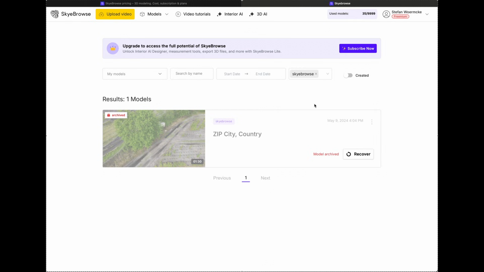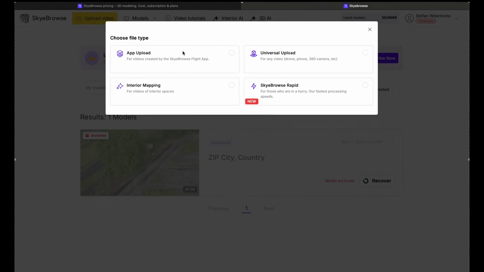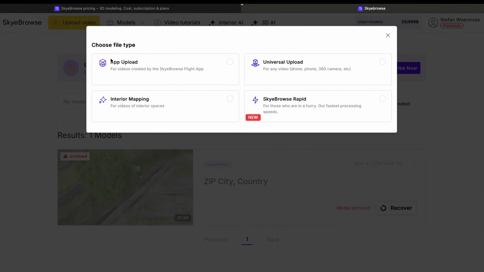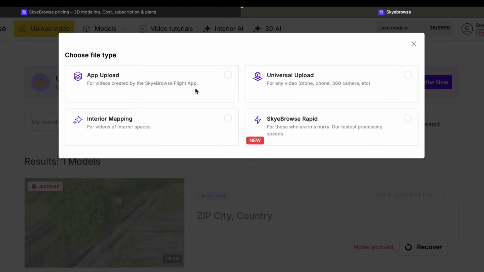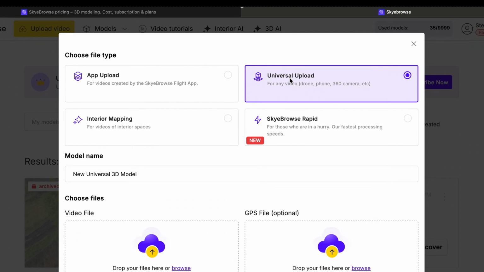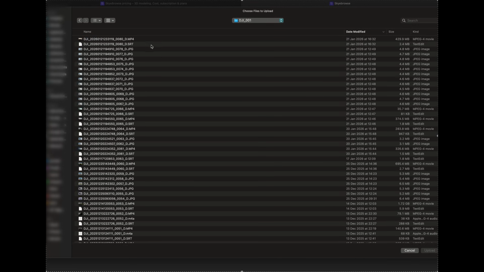Now, for creating the model, the only thing we have to do is upload the video. And this is what we do here. There are things you can pick for how you want to upload your video. You can use an app, which obviously doesn't work because there's no SDK at the moment for Neo2. So we do the universal upload. And then, first of all, obviously, we pick the video file. I already connected my Neo2 to my computer, so let's browse it. This folder over here. And then the latest one, the 80, is my MP4 file.